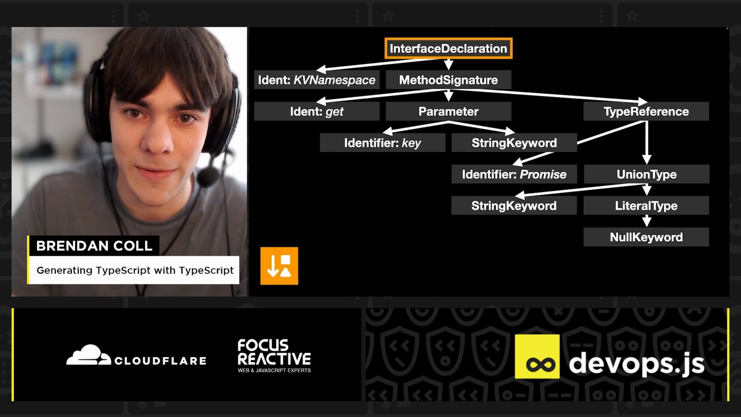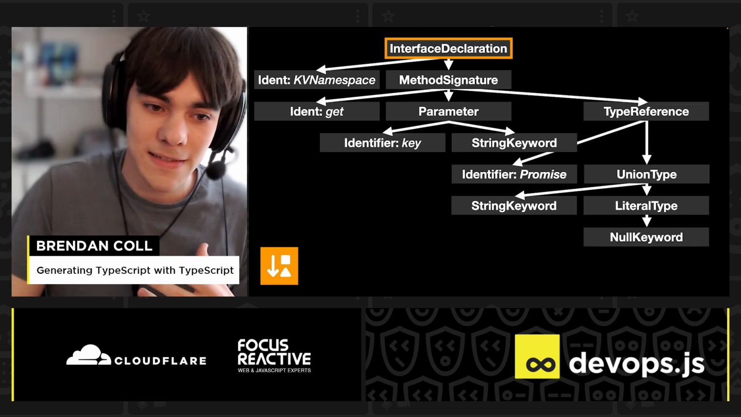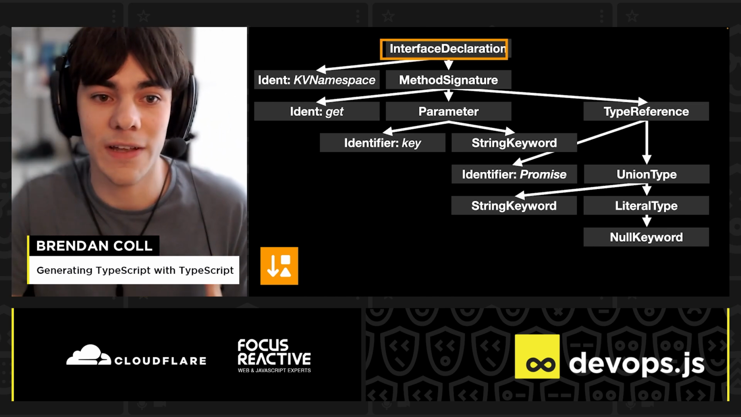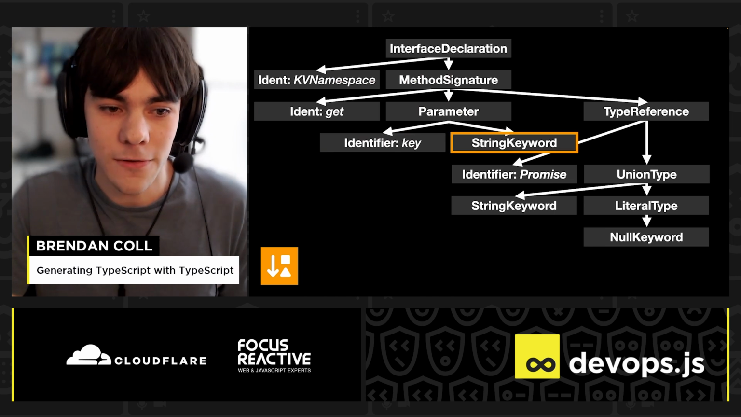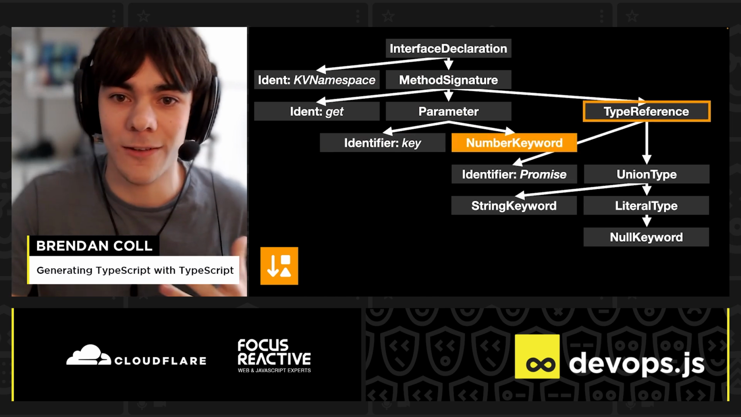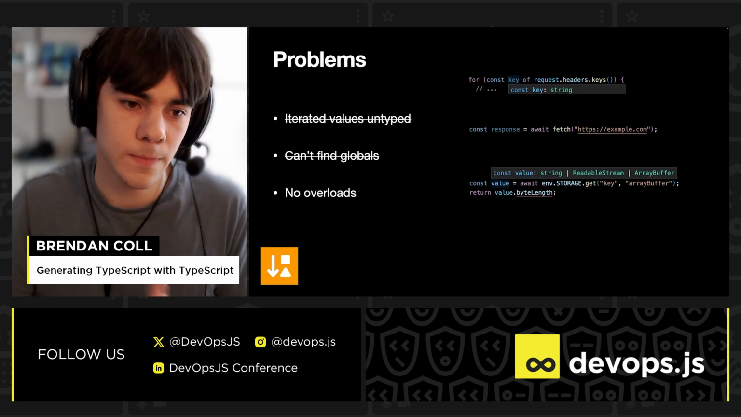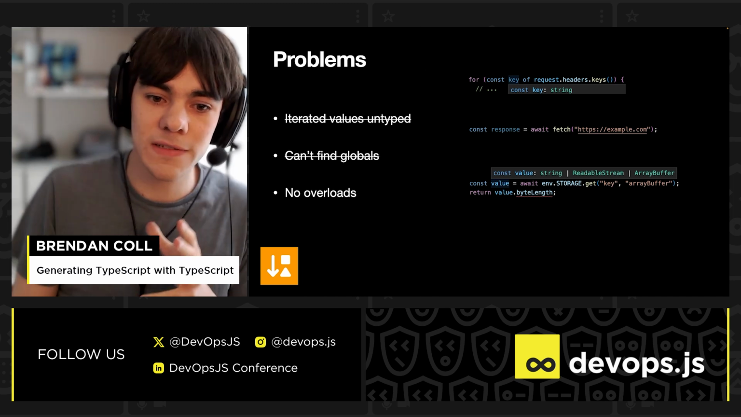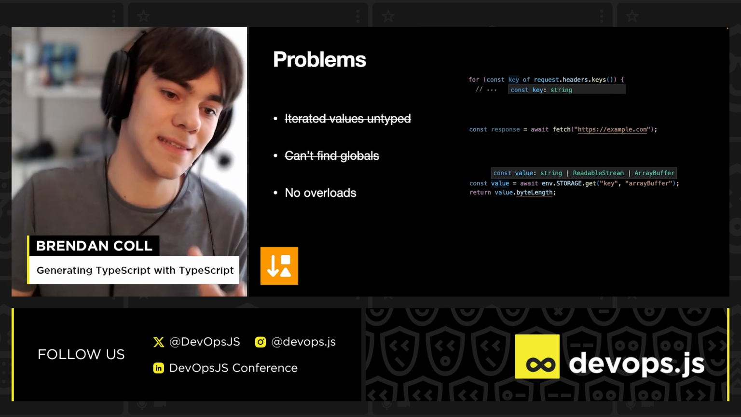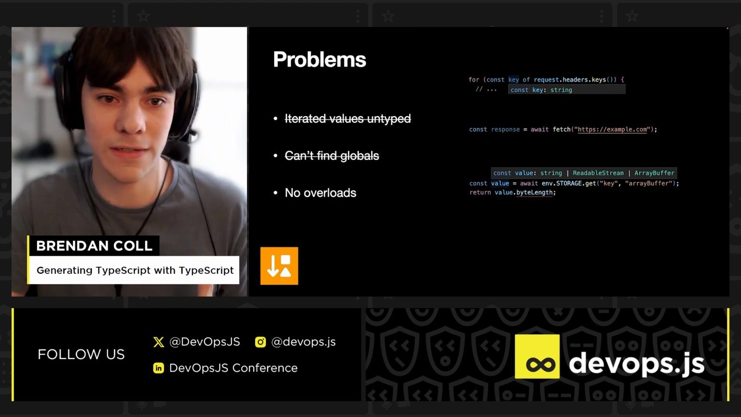Let's see what TypeScript is doing when we call this function. We start at the root KV namespace interface declaration, and we do a depth-first search until we find a string. When we do, we replace it with a number, and we keep going until all nodes have been replaced. Applying this technique to our other transformations allows us to fix the first two problems, so iterators are now typed correctly and we can use global functions and constants.